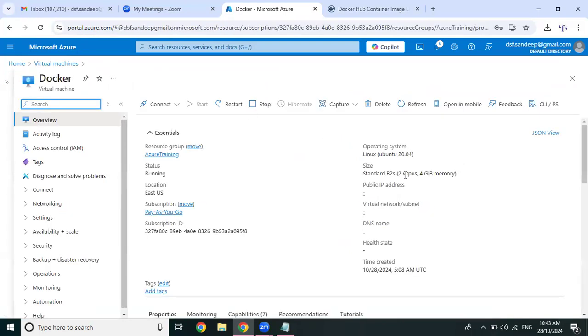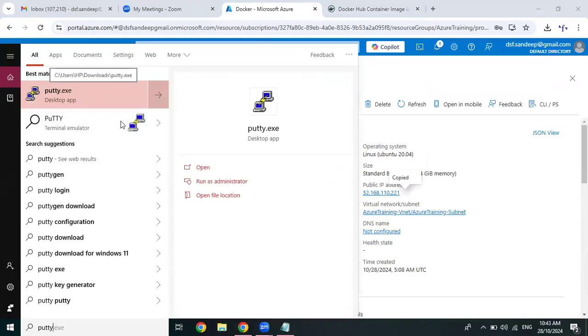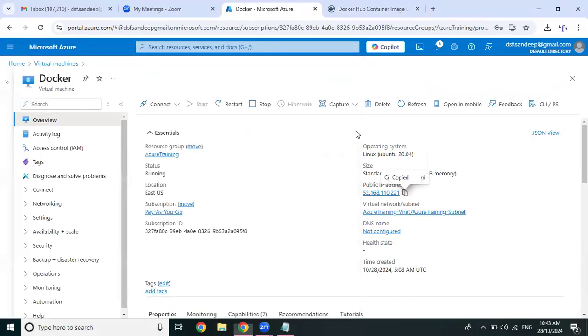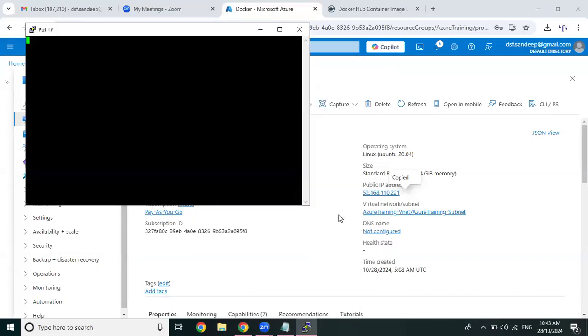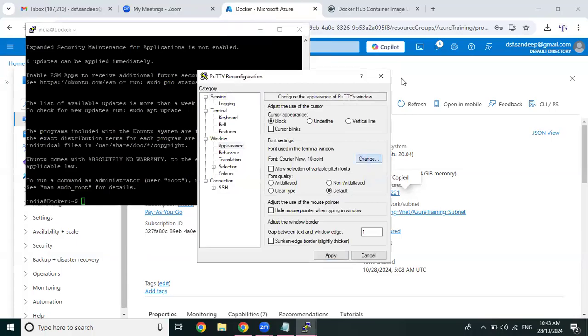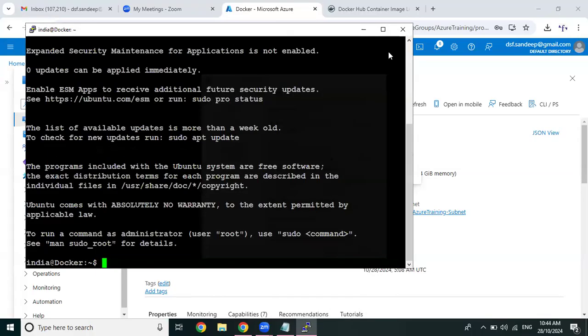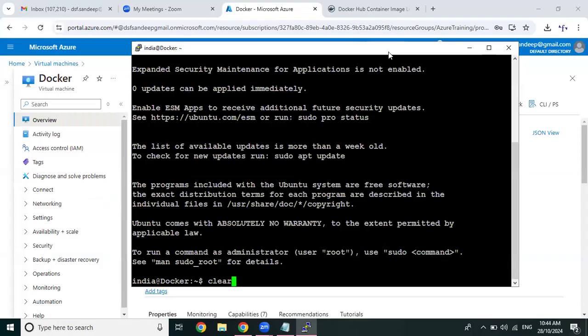I'll just copy and log in to the Docker machine. I'll go with PuTTY. Login as India. Password is India one two three four five six. Right click, change settings, appearance, change. Got it?